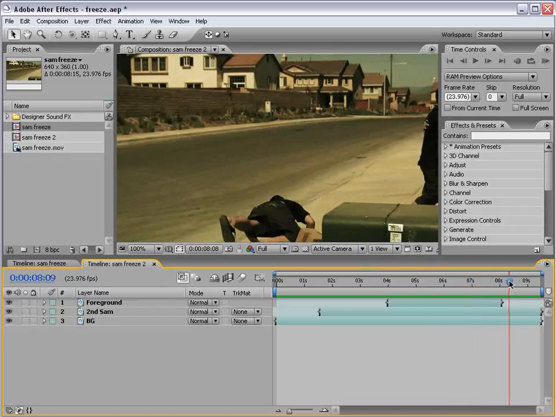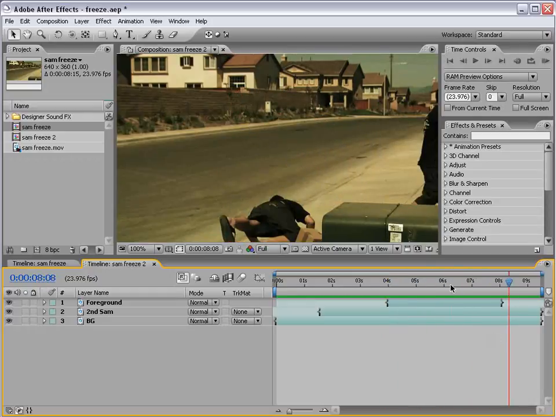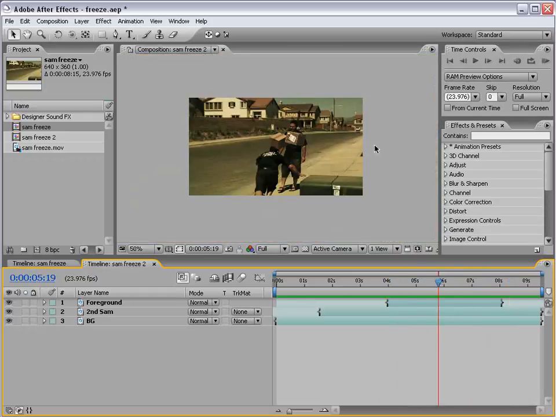Anything else I can think of for this tutorial? I mean, it's looking pretty sharp. Remember the high shutter speed. Remember to be on a tripod, and sort of plan the shot out so you know what you're going to do. But other than that, I hope you guys enjoyed this tutorial. I know I had a great time working on it.